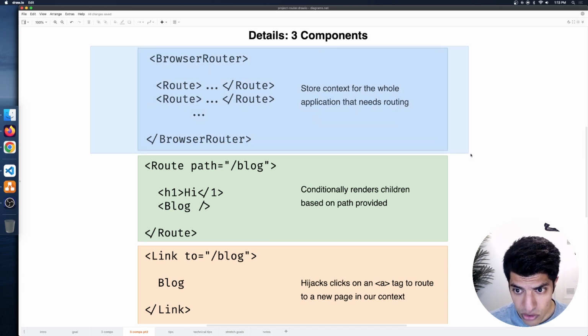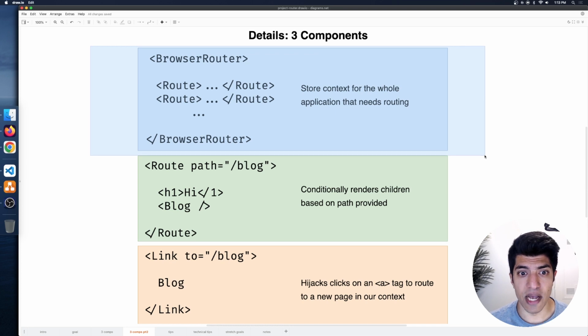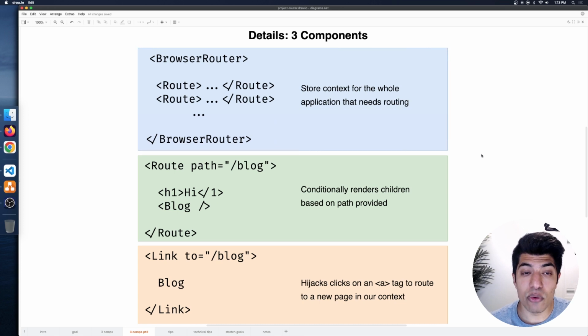So our browser router is going to look like this. Let's go through these one at a time. We're going to have a browser router, and it's going to wrap all of our routes. So we should have all the routes inside the browser router. If a route is outside the router, it's not going to work. In fact, we should probably throw an error if we try to use a route outside of the router, for reasons that we will see as we build this thing together.